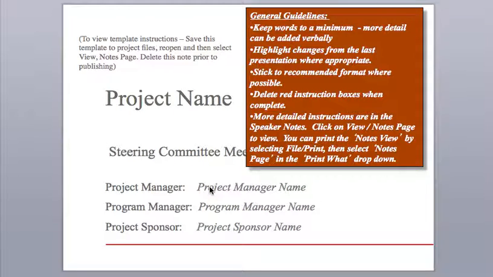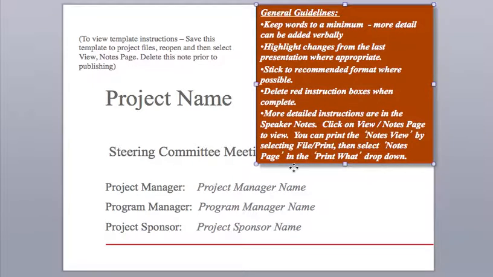Hi, I have found this sample steering committee document. I took it from the internet, but it looks relevant for you to understand. This is a PowerPoint presentation which talks about the project. The first slide has the project name, steering committee meeting, the project manager, program manager and sponsor names, and then some general guidelines are given.